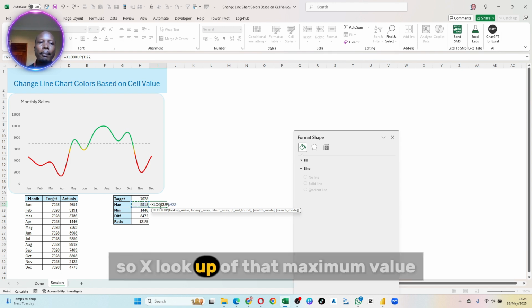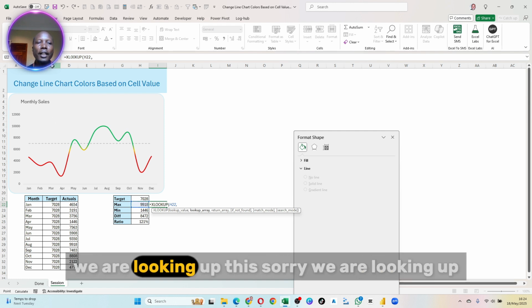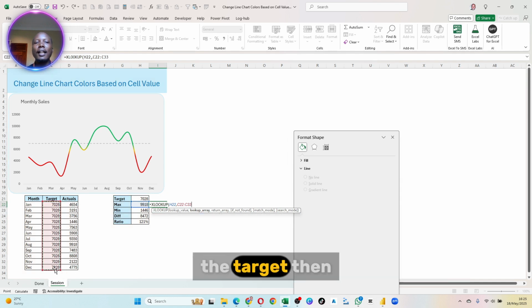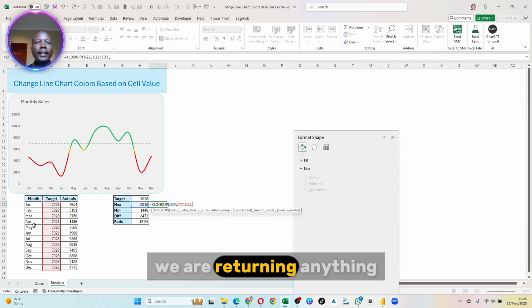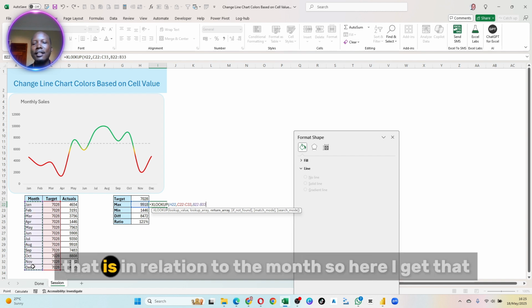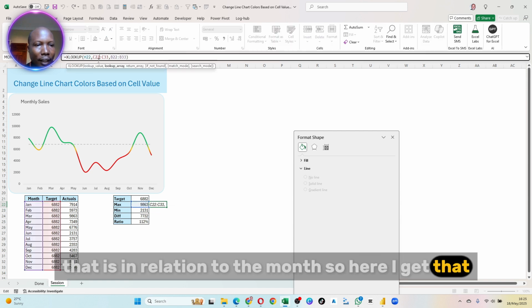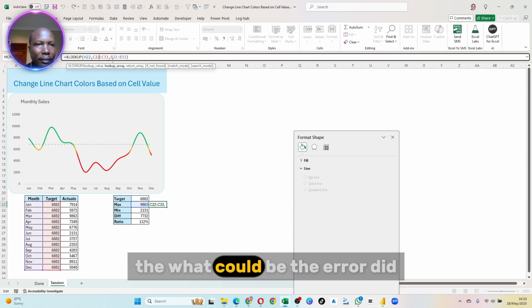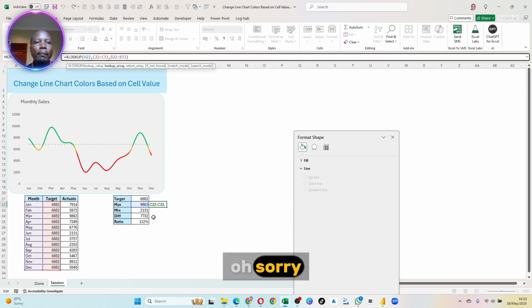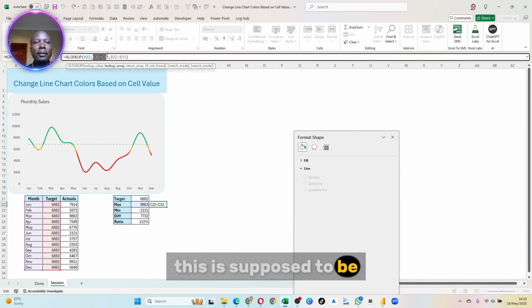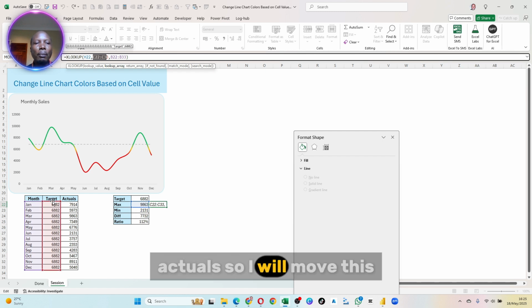So XLOOKUP of that maximum value, then where are we looking up? We are looking up the target, then we are returning anything that is in relation to the month. So here I get that. What could be the error? It was not target. This is supposed to be actuals. So I will move this.